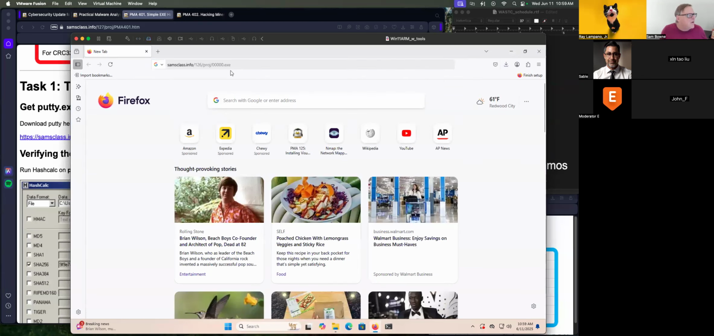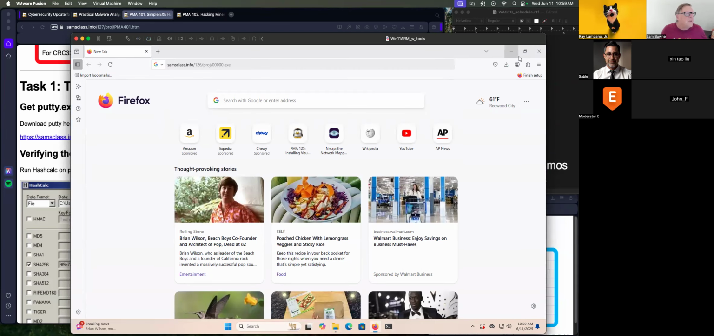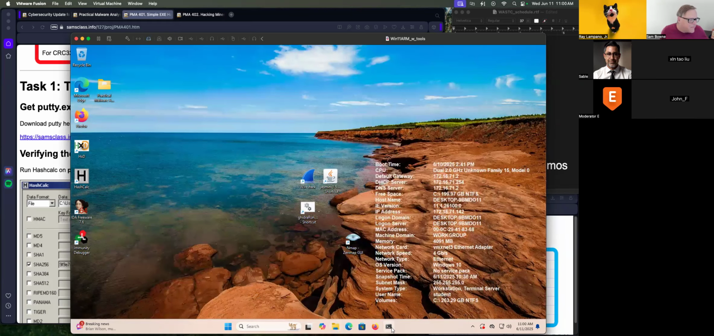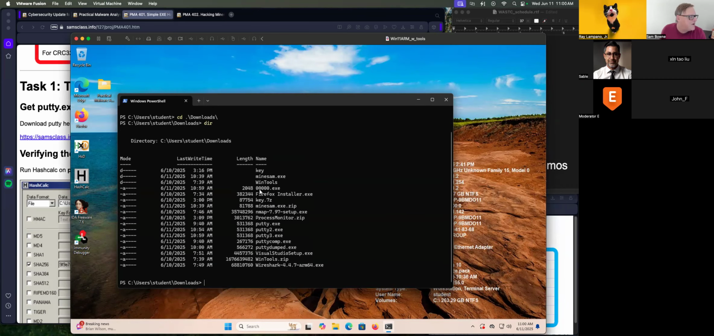Let's take a look at it. There's this program called 000.exe. There it is. Good. Okay, it's downloaded and run. Okay, so let me go to my downloads folder. And there it is, 000.exe. Okay, so this is a command line game. Let's just open a terminal and go into downloads. Okay, and just directory will show that I have a 000.exe so I can run it.